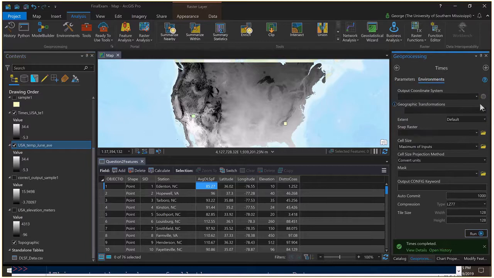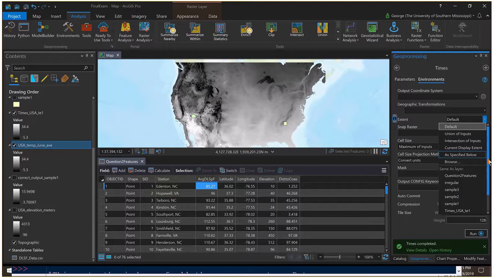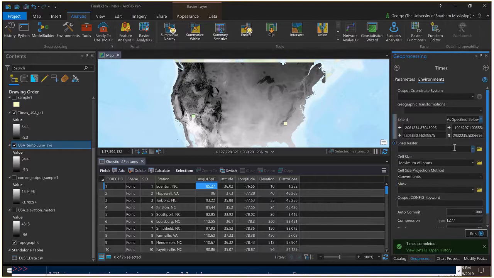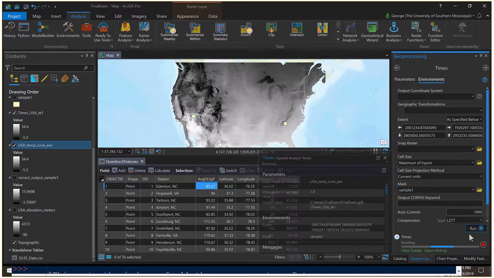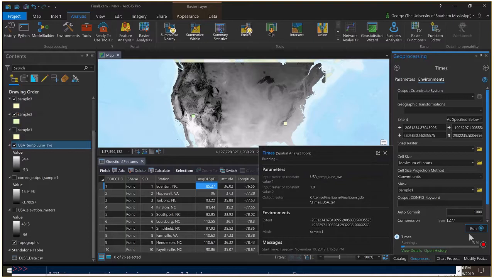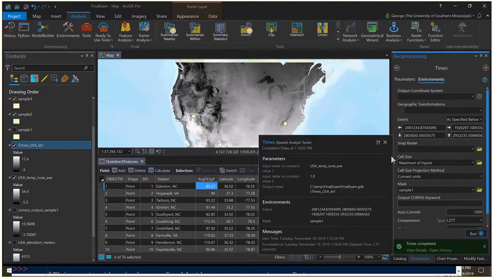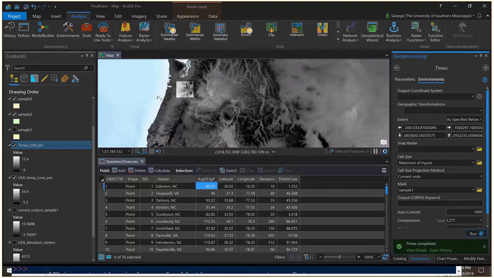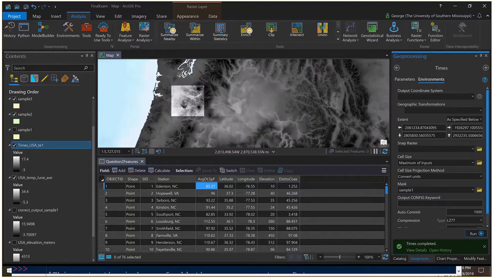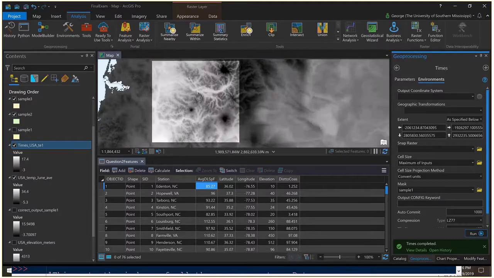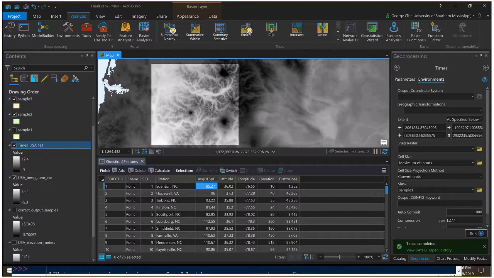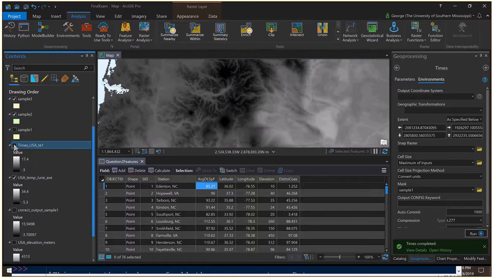I want a copy. So what I want to do is change the extent to be the same as my sample, and I want my mask to be the same as sample 1. Now I'm going to rerun this, and what it's going to do is instead of copying the entire raster, it's going to copy just that value right there. Now you say, it looks different, right? Do they look the same anymore?